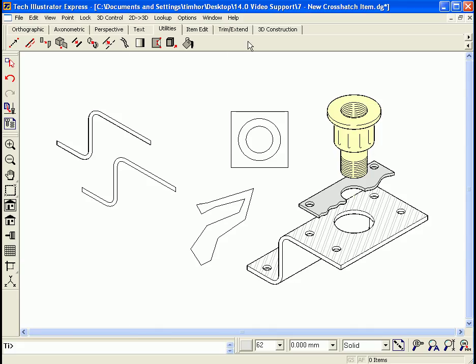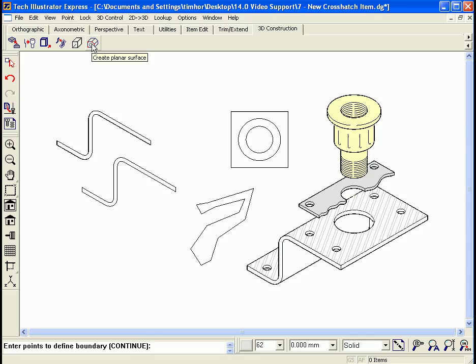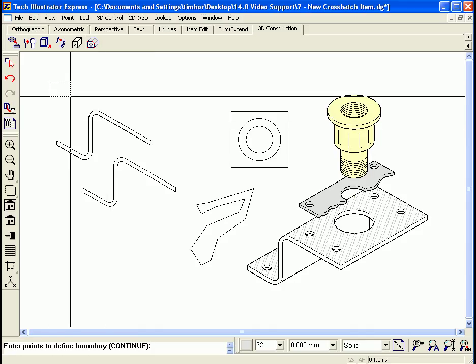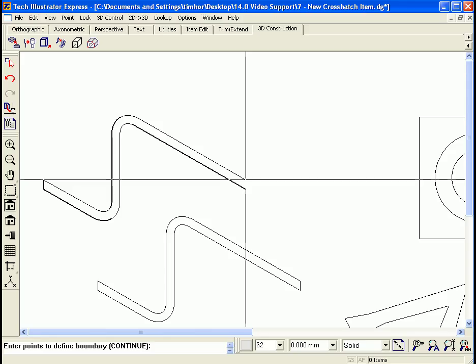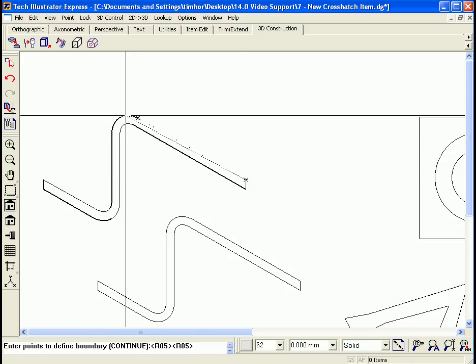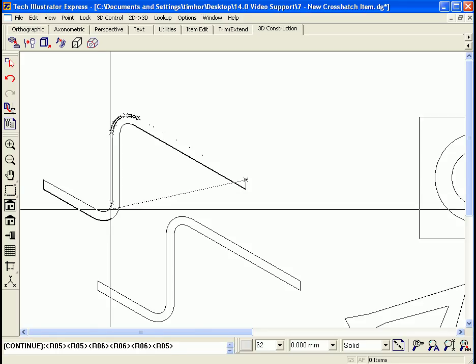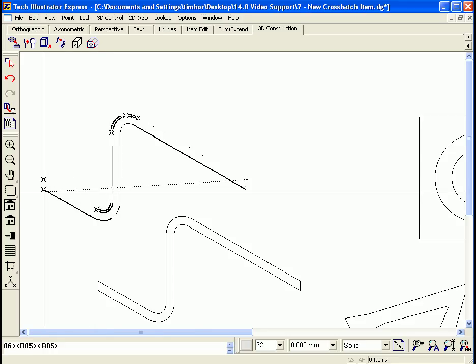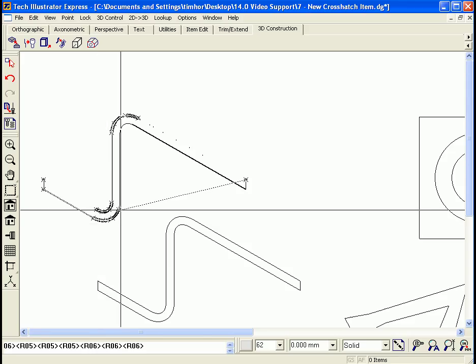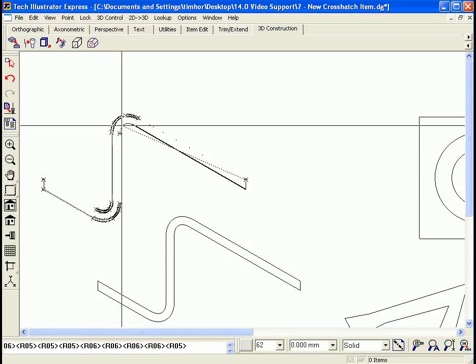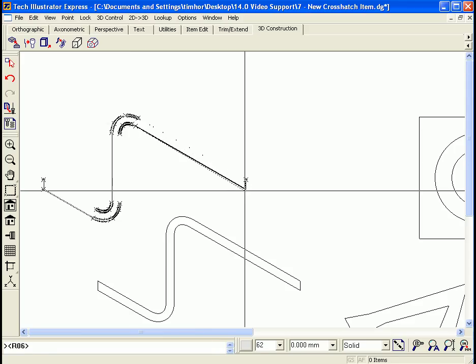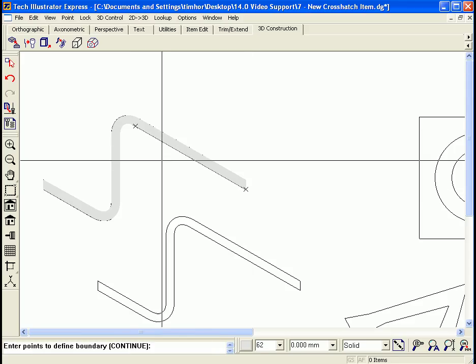Two other tools that have been added in TI to toolbars are color fill, that has been surfaced to the utilities toolbar, this little paint bucket, and then again on the 3D construction toolbar we have the create planar surface, which is basically a boundary version of the color fill. So by clicking on that, I can go around this boundary, which is made up of a bunch of different items. It's not a closed loop, so I do have to trace it. And that's what makes this tool so handy. The result then is the color filled item.